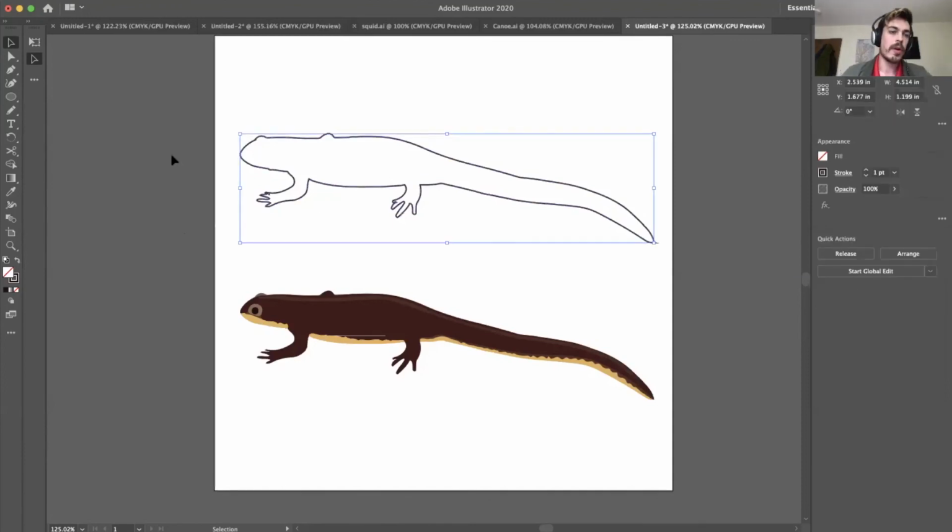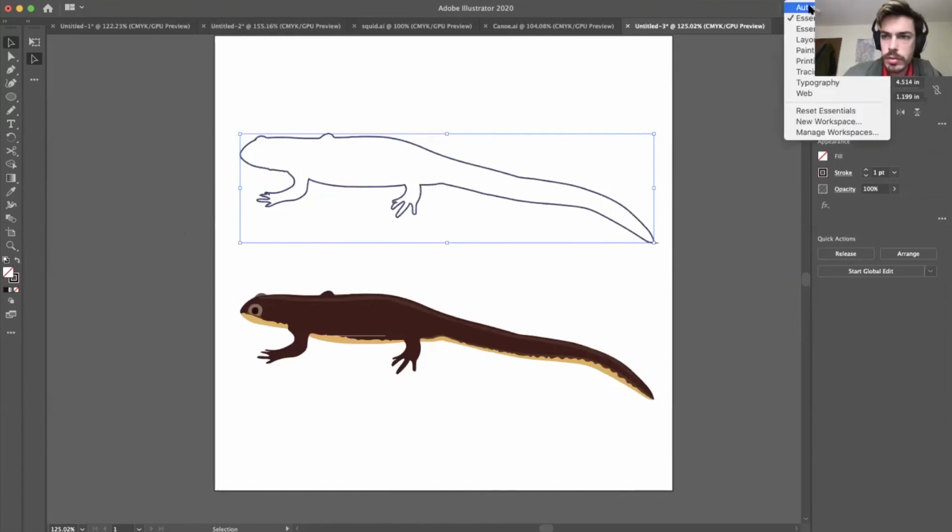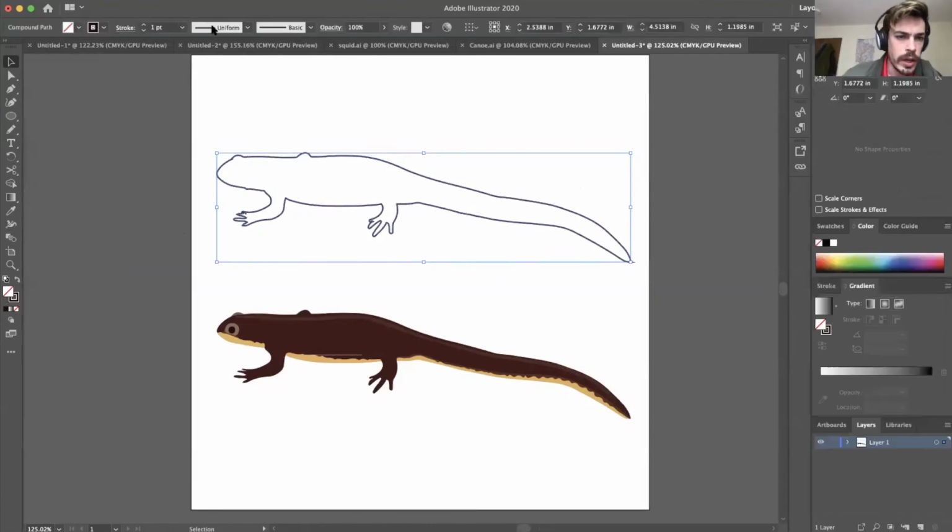So I remember, where is this thing? Okay, so we went back to layout now because I want these settings, because we're cutting on this line. So what we need to do is set this to 0.001.